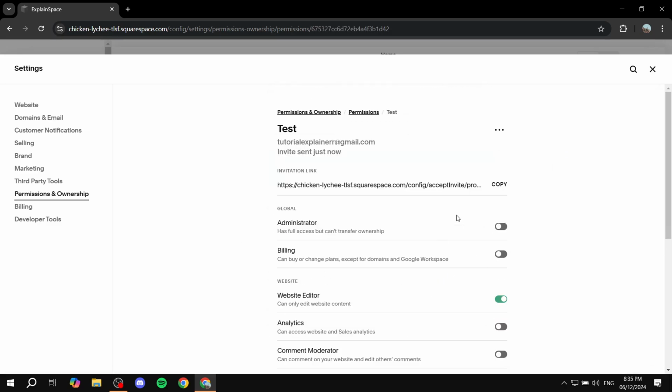And you can actually see them over here. You can remove them. You can remove the specific permissions. You can add new permissions, or you can just go and remove them from here.